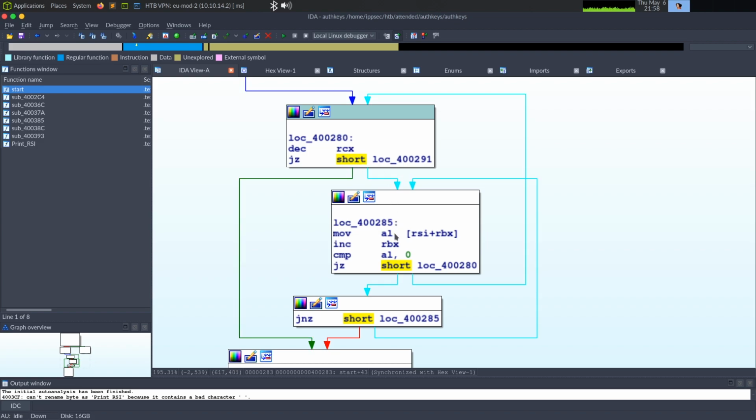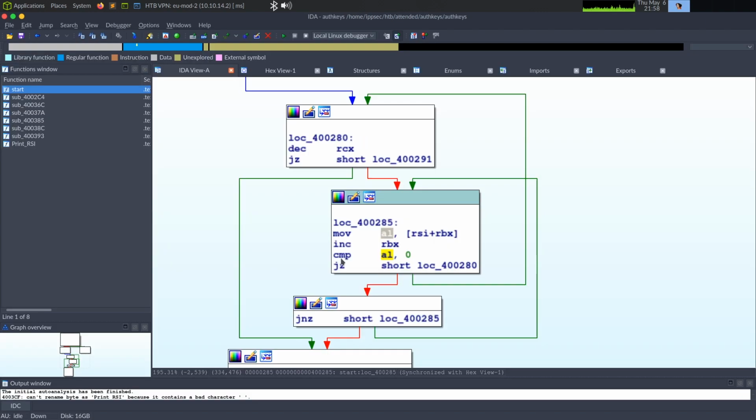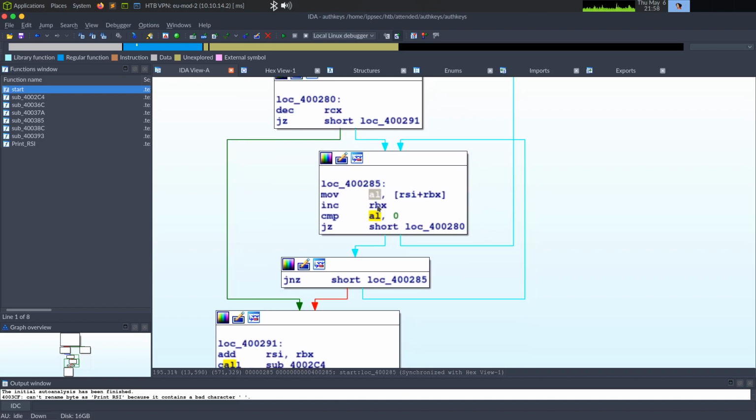So it's going to go down here, and it's going to move RSI RBX into AL, and AL is part of EAX or RAX. I don't know exactly what it's doing. It's going to increment RBX, and I bet if we set a breakpoint here, we'd be seeing it loop through what we put in the argument. So we'll do that after we install BSD. So it's probably going to loop through each argument, and then it's going to compare what is there in RBX.